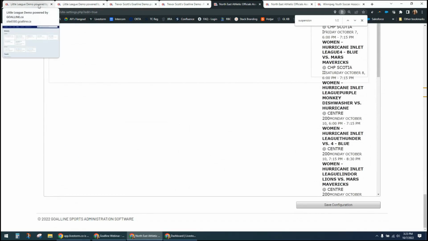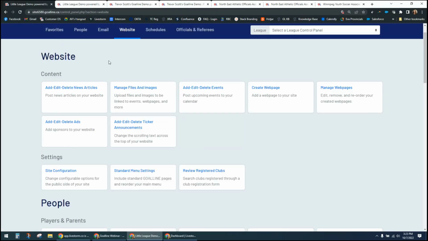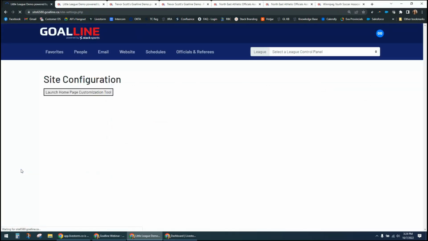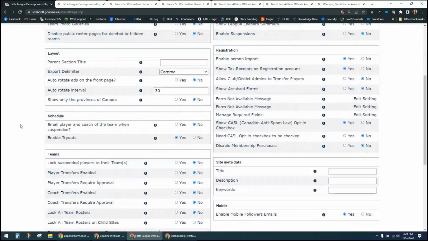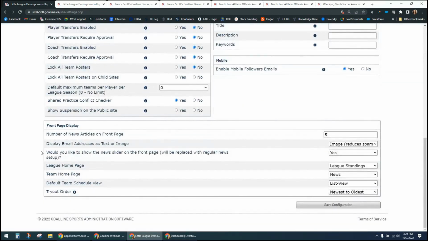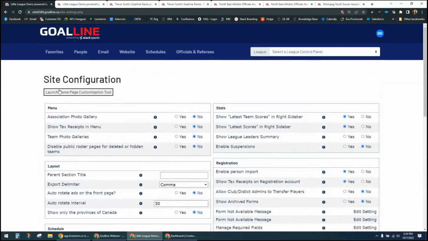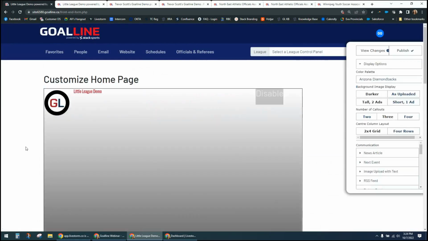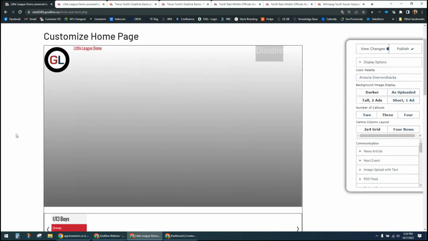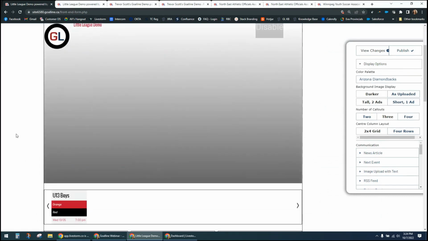So heading back over to my website, I'm going to go into site configuration and we'll look at this because this is with the silver layout. So instead of being able to scroll down and see those callout box options, all the other options in here are exactly the same. But when I come in here, I have this button that says Launch Homepage Customization Tool. This is the tool that I'm going to use to configure the entire layout that I want for my homepage.